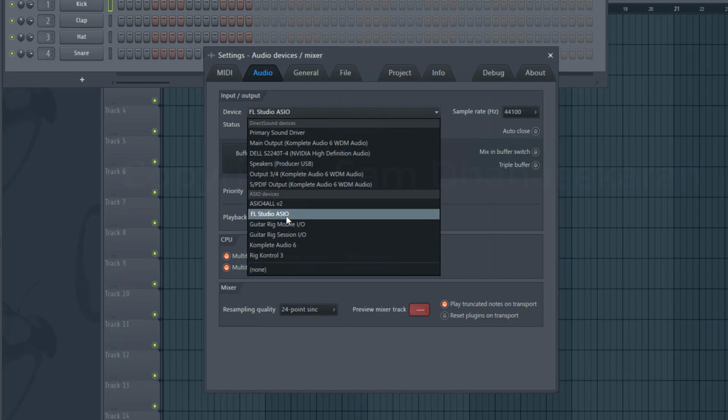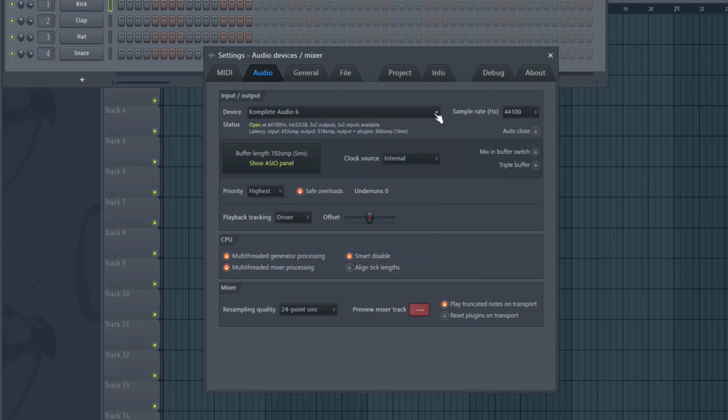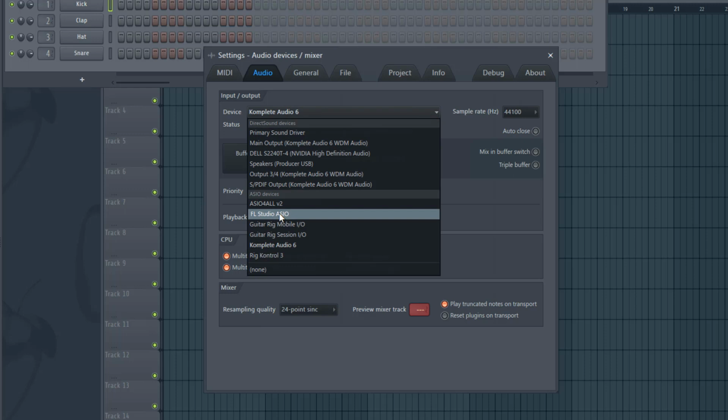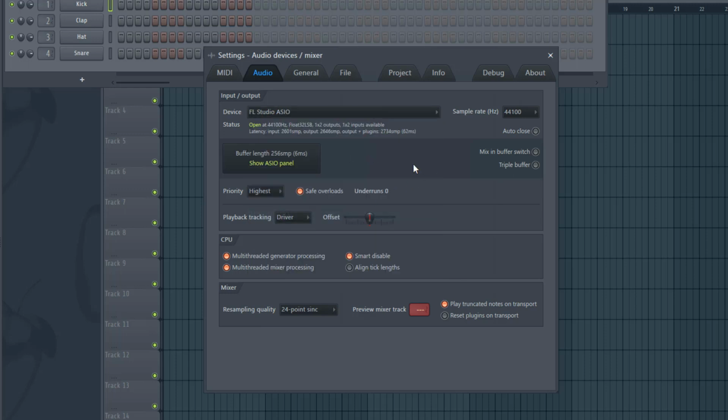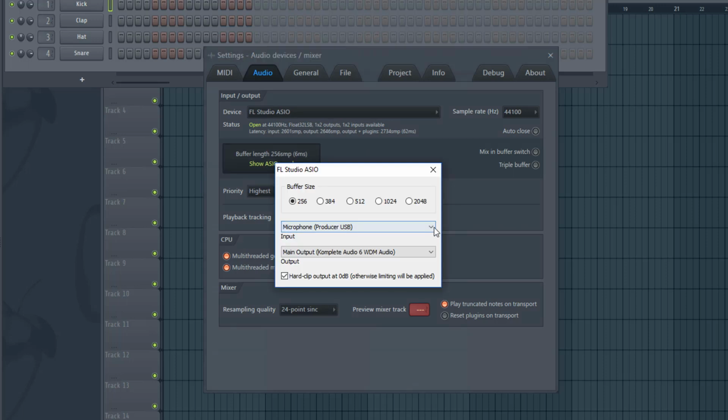I'm going to choose FL Studio ASIO, which is a driver provided by FL Studio itself. I generally use my complete Audio 6 card with its own driver, but just for the training purpose, I'm going to use FL Studio ASIO. Okay, and click Show the ASIO panel.